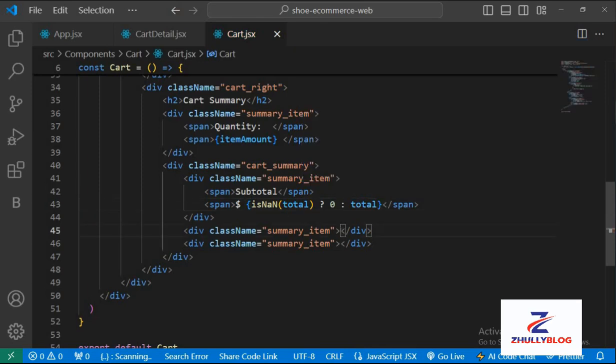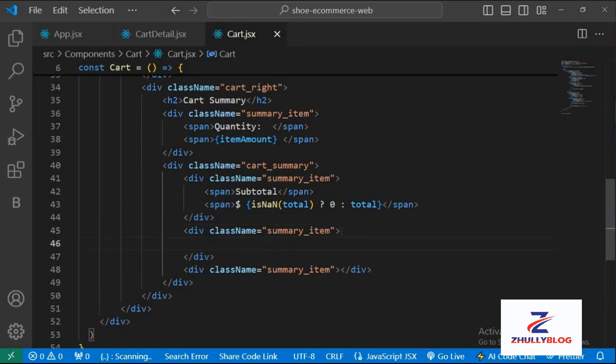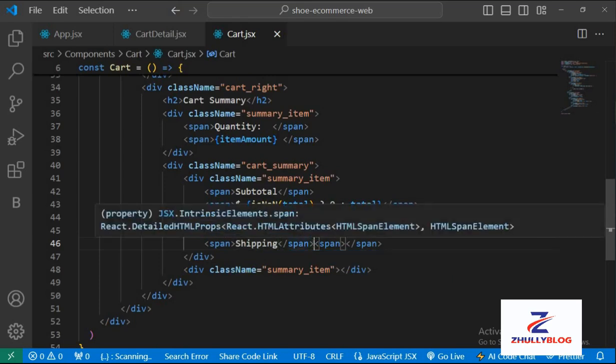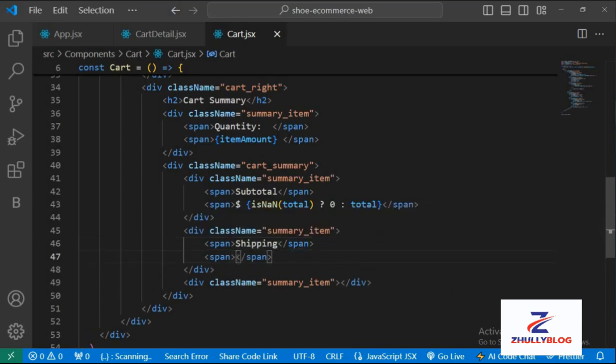And then for the second summary item, that is where we're going to have shipping. So 2 spans, here shipping. This is going to be free.